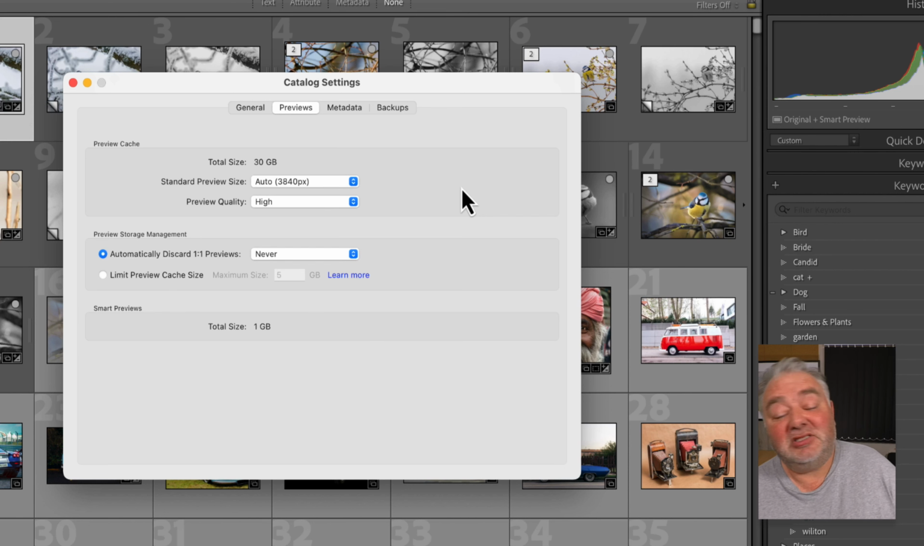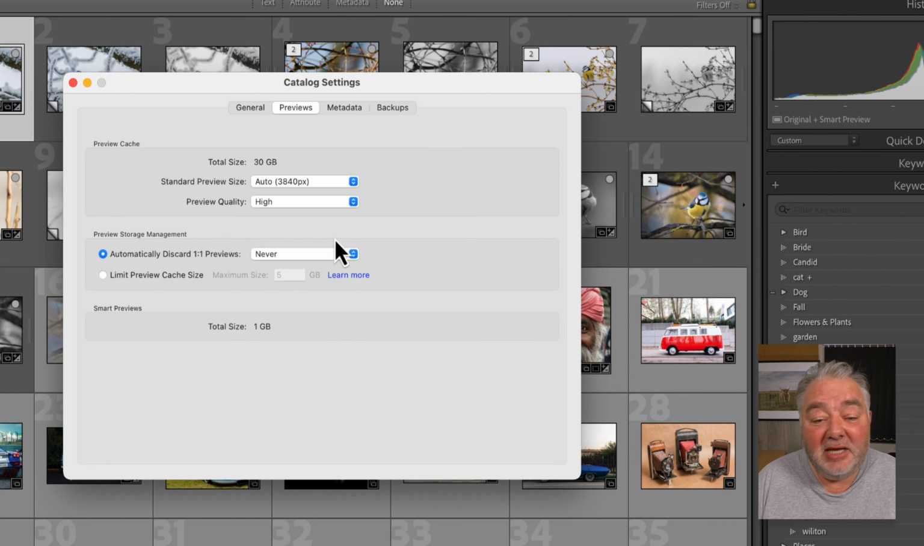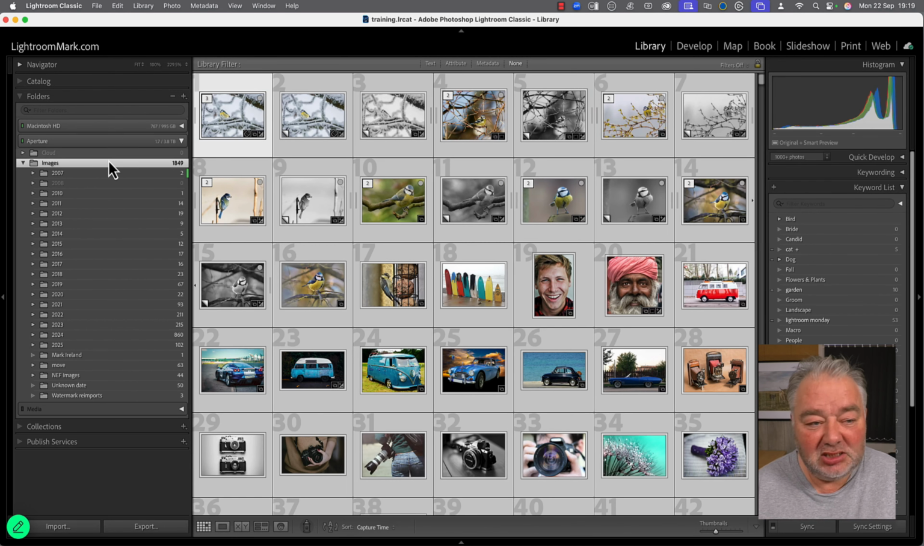Now there's another type of preview. Mark, can I just ask, if you change that now, would that retrospectively alter the size of the previews? No, you'll have to do it only from now on. That's on import.